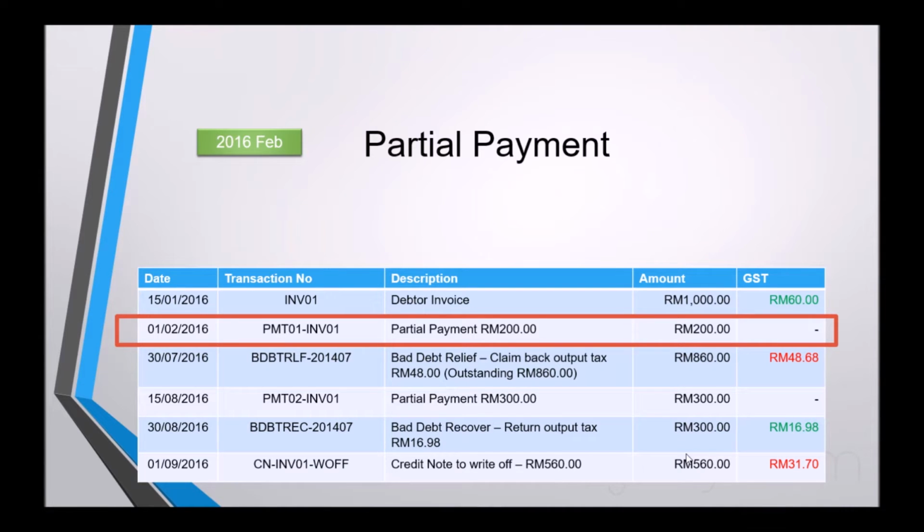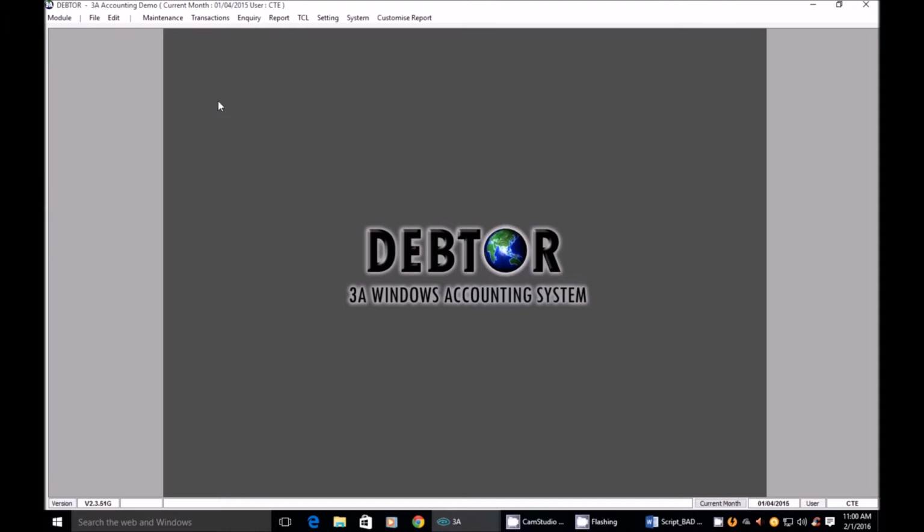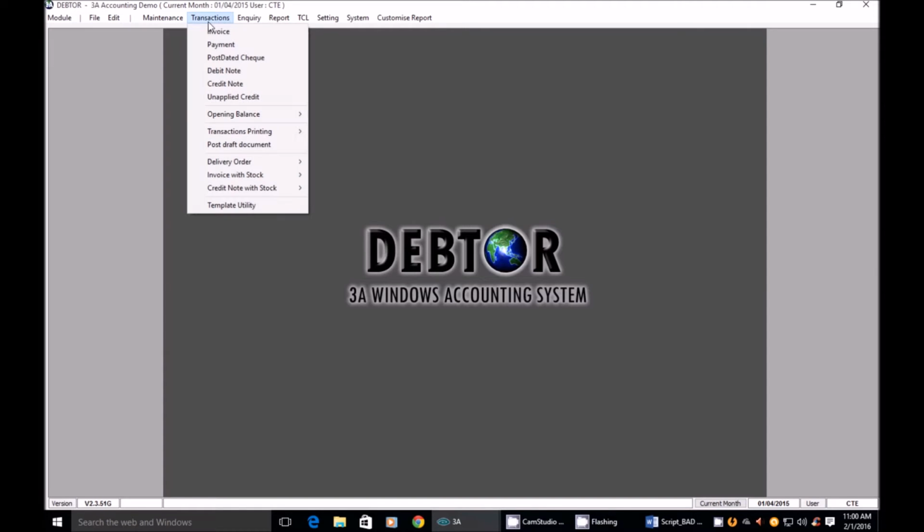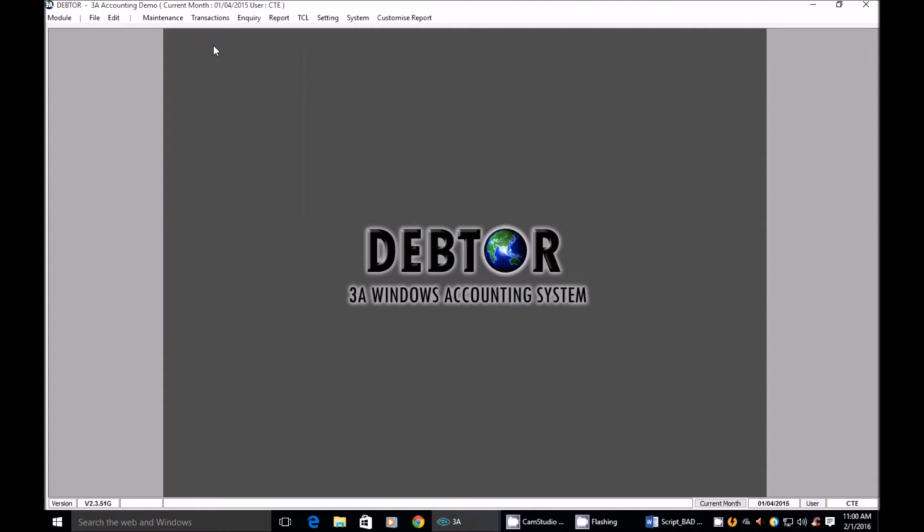Okay, so let's move to the next transaction. Let's say that on 1st February 2016, your debtor has made a partial payment of RM200. And so we have to key it into our system. The next transaction is for the partial payment that your debtor has made. So the transaction is payment.